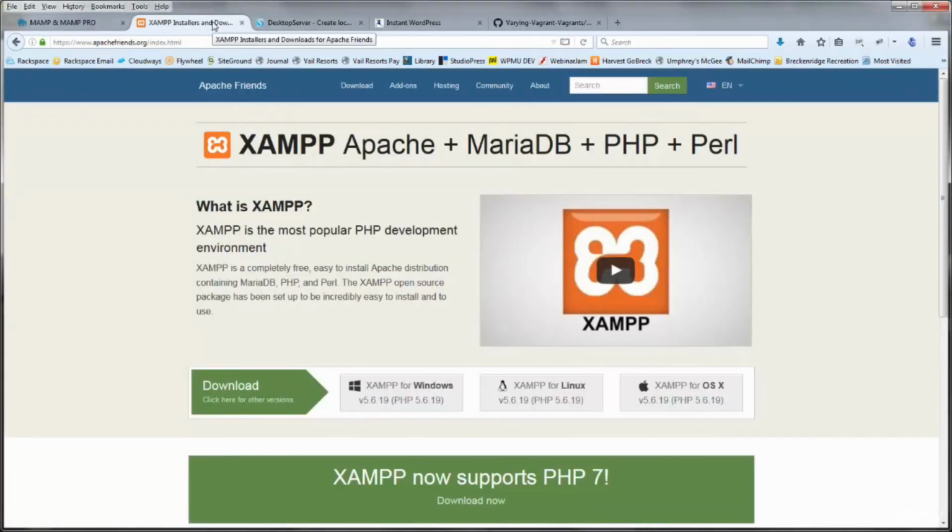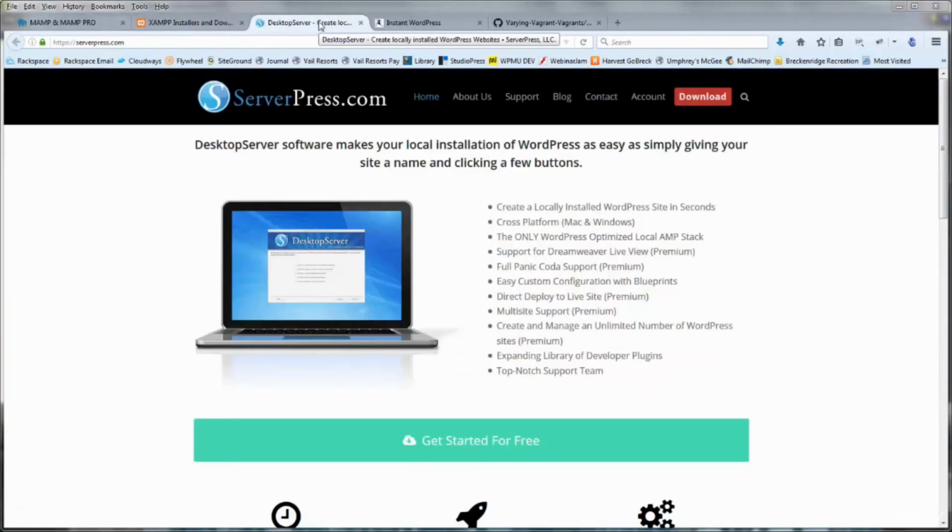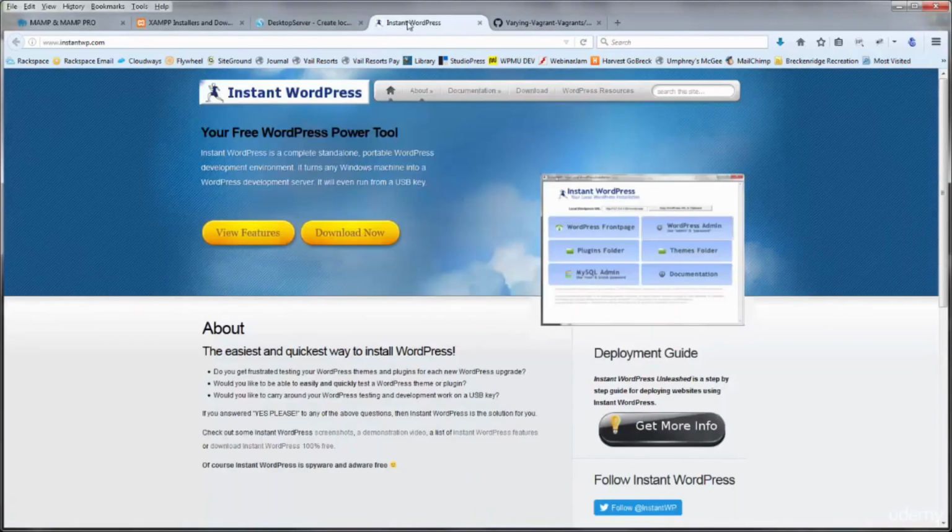X-A-M-P-P, and it works exactly the same way as MAMP, but it was originally designed for Windows. While MAMP was originally for the Mac platform, it now supports both, and the same is true of XAMPP. It's available here at apachefriends.org. Desktop Server is a program that can set up local environments too, and it's available at serverpress.com. Another option is called Instant WordPress, designed to set up WordPress local environments exclusively, and available at instantwp.com.